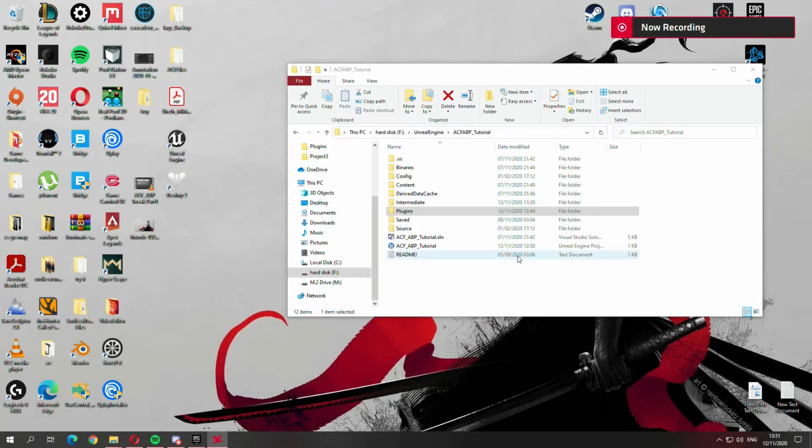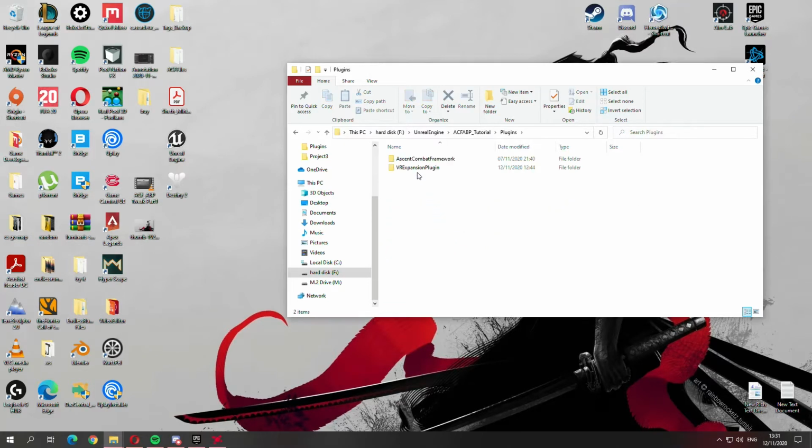Okay, so here's the deal. This is my project. I have done exactly what I've been told for the VRE plugin. Added a new folder. It has the master in it, and I just extracted the zip file in there. Pretty simple.